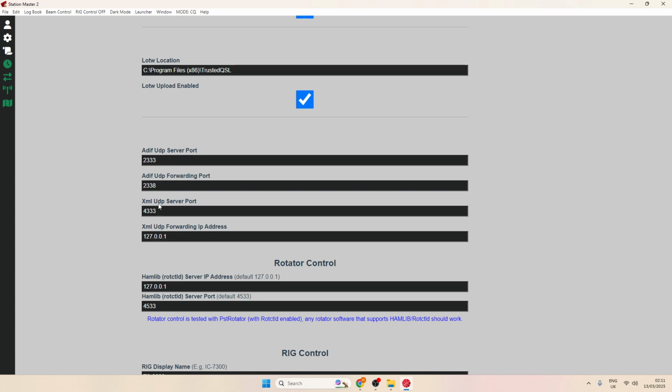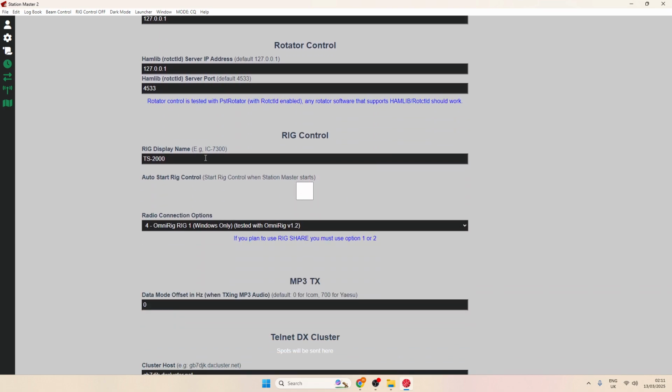There'll be standard ports that are here. Whatever ports you use for your type of software will obviously go in here. The display name for my radio, obviously TS2000. You can tell it to auto start the rig control for that. I don't want it to auto start my rig control because if I'm using any other software like N1MM, I need the rig control for that because it can't share the COM port. COM ports can't be shared.